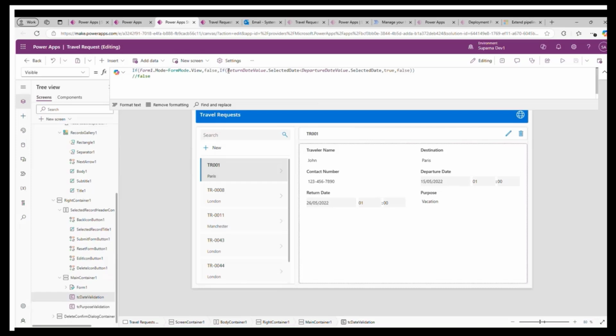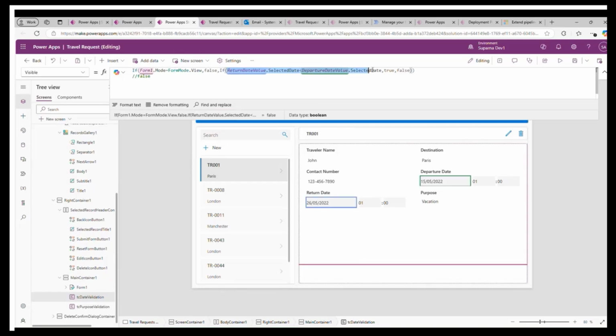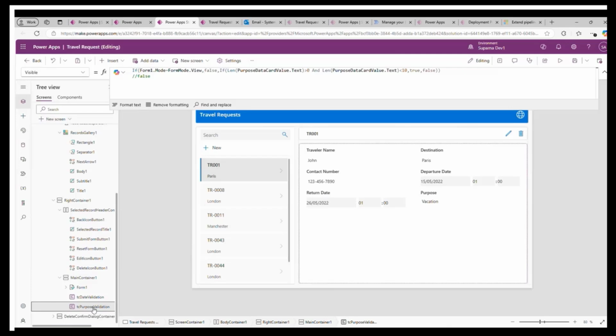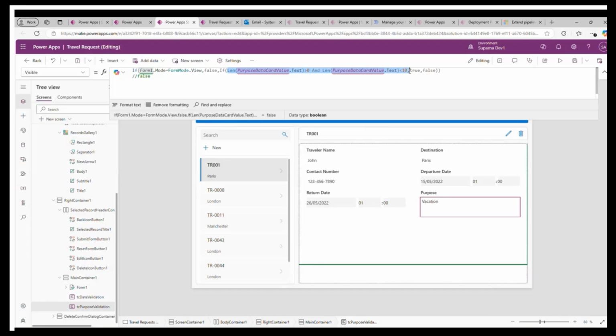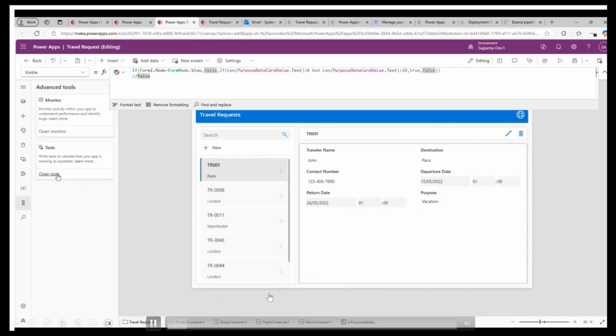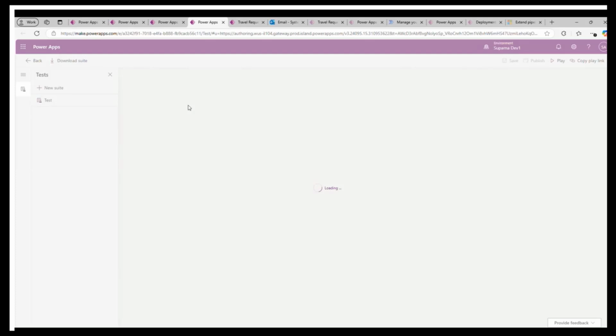The first test case is a date validation, where I am validating if the return date is greater than the departure date. And if that is not true, if the validation is failing, I will show one exception message. The second is the purpose field, which must have at least 10 characters. Again, if this fails, a validation message will show. You can see there are two labels that I have added here. So my test case will be checking if these two labels are showing up when the criteria are not met. For that, I have opened this test case.